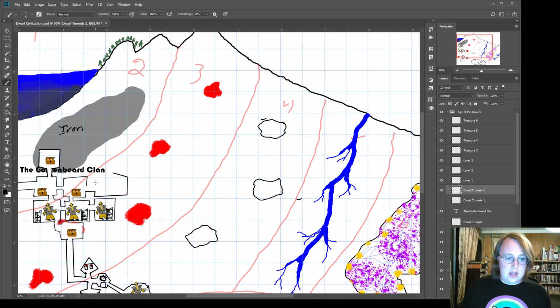Dwarven treasure hall. It needs to be a little bit more sizable than their basic room. So what is the Dwarven treasure? Let's make it a crown. Crown's an easy one. Crown's one that can stay and share around.